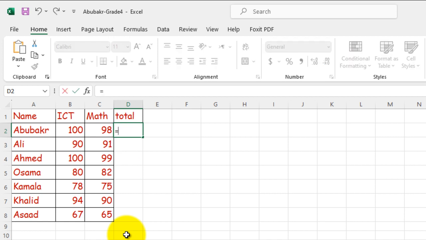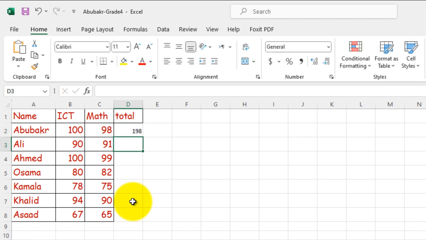Step number 2, write equal. Step number 3, involve the cell addresses in your formula. My formula is to add the ICT mark plus the math mark. Click on the ICT mark, then write plus, then the math mark like this. After you finish, press enter like this. Now you got the total for them.